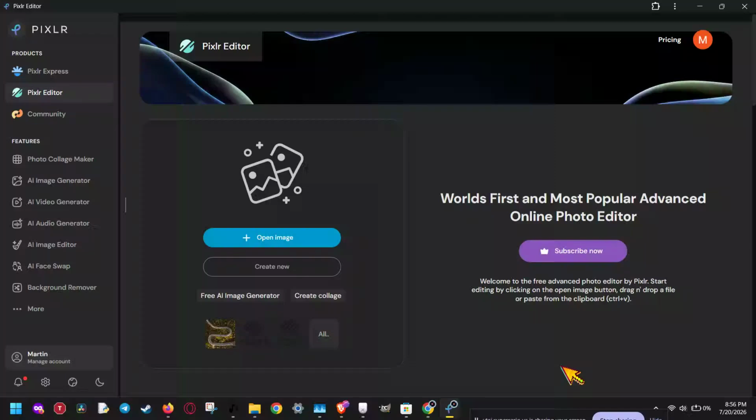In this video, I'm going to show you how to make a wavy line on Pixlr in just a few simple steps. This is a super useful trick if you want to create decorative lines, design elements, or add a more dynamic look to your graphics without needing advanced editing skills.